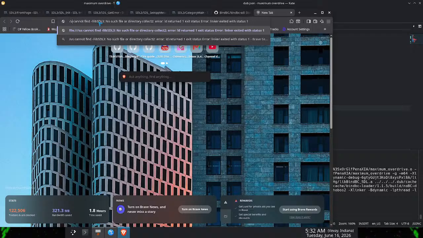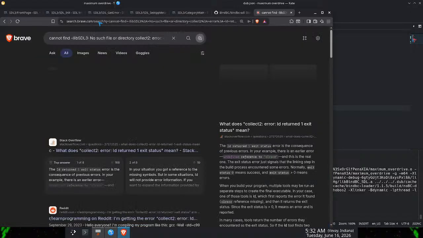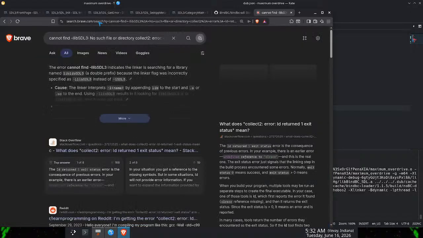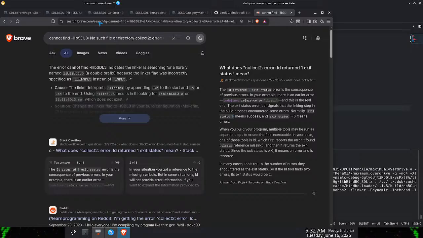Cannot find. Realize putting in a file path. Wow! The error cannot find -libstl3 indicates that it's looking for a library named with a double prefix. Because the linker flag is incorrectly specified instead of LSDL3, the linker interprets the name by appending lib.